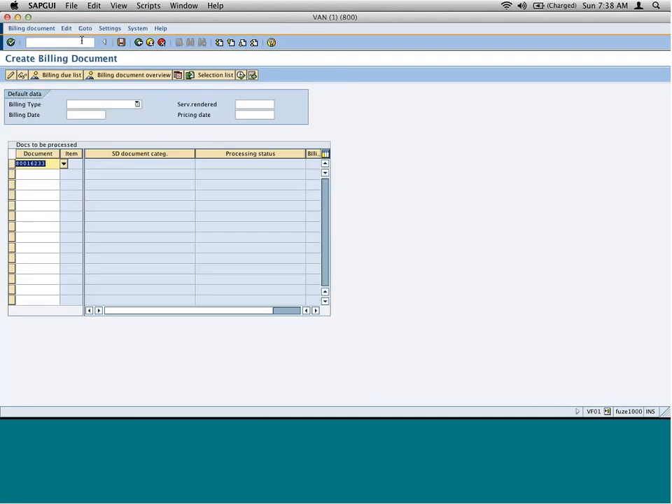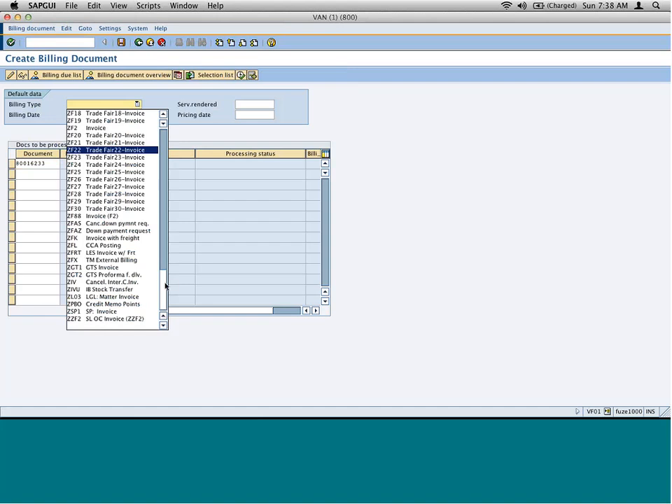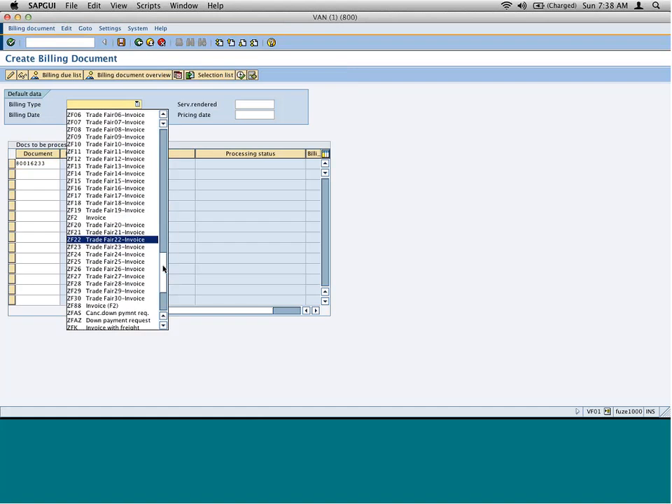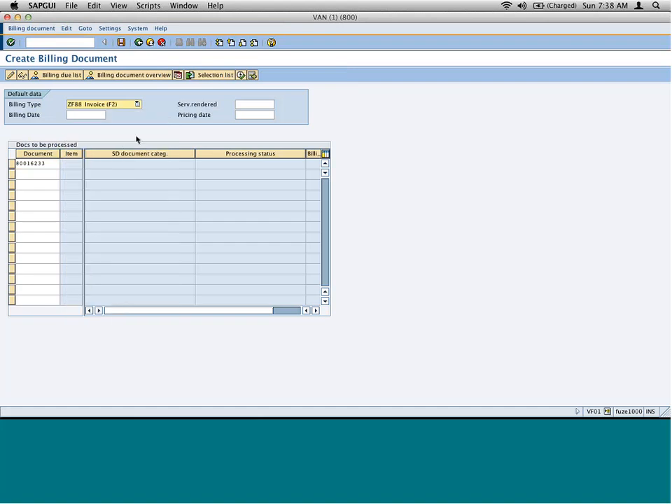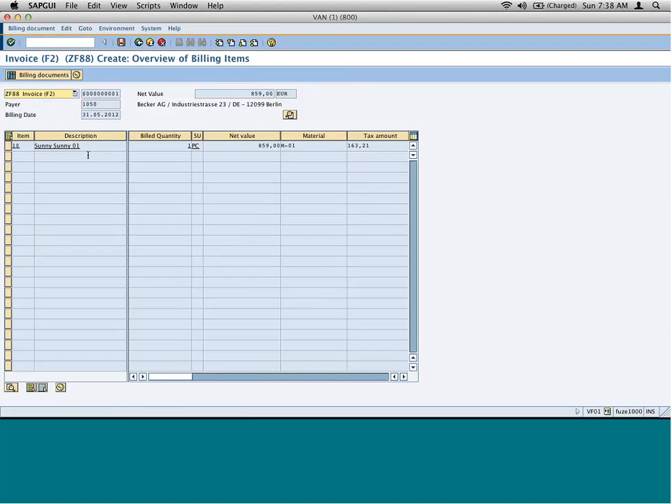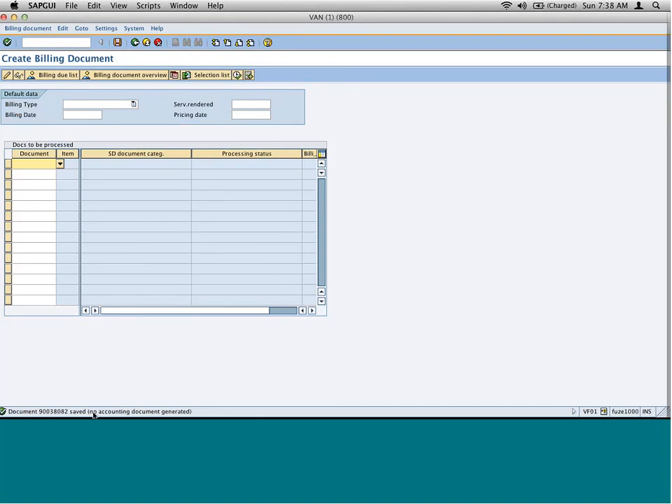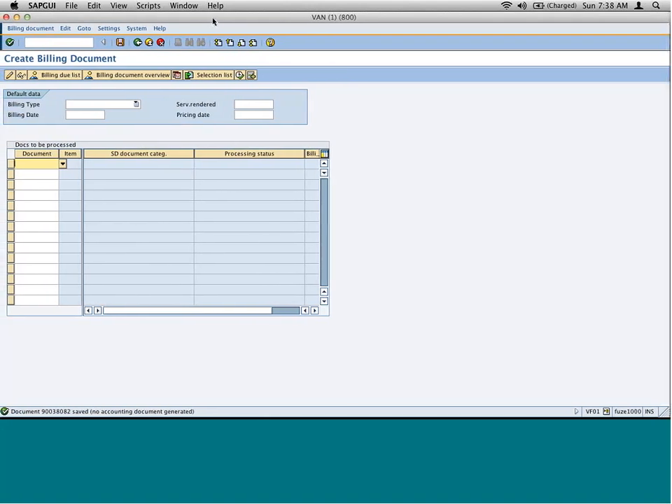VF01. Now, if you leave it alone, then the invoice document type that we create is F2. But we don't want F2. We want to test ZF88. You select the document type there and hit enter. Okay? So the invoice document type that is created here is ZF88. Click. It says no accounting document generated down below. Isn't it?